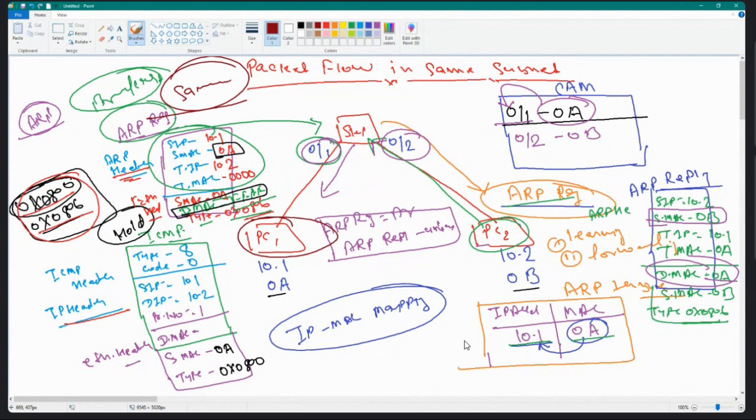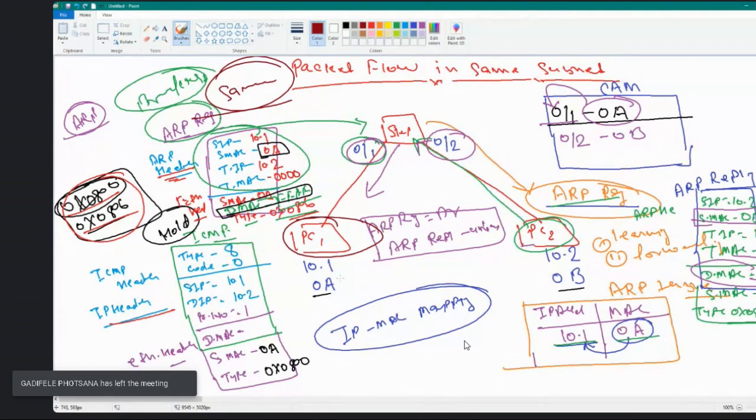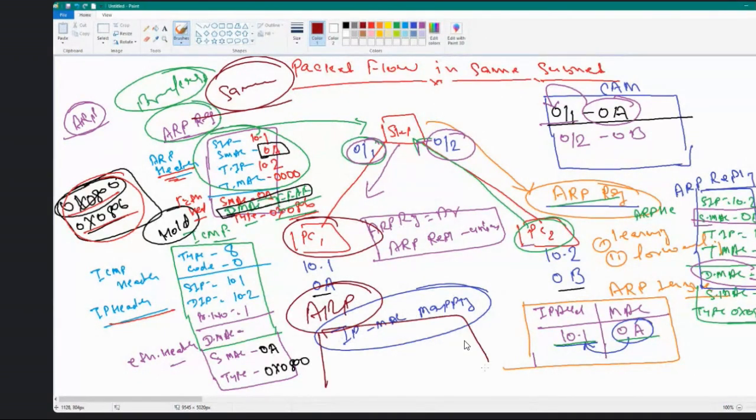Yes, PC number 1 already received the reply from PC number 2. Then, guys, I told you PC number 1 already maintains one table. What is the name of that table? ARP table. So yes, it updates the ARP table. What is the update? IP address 10.2 and MAC address 0B. Now, after that, what will PC number 1 do? PC number 1 just updates the ICMP packet with 0B as the destination MAC address, because now PC number 1 already knows the destination MAC address.